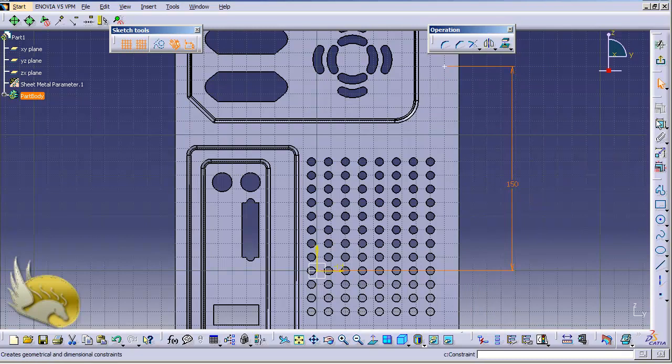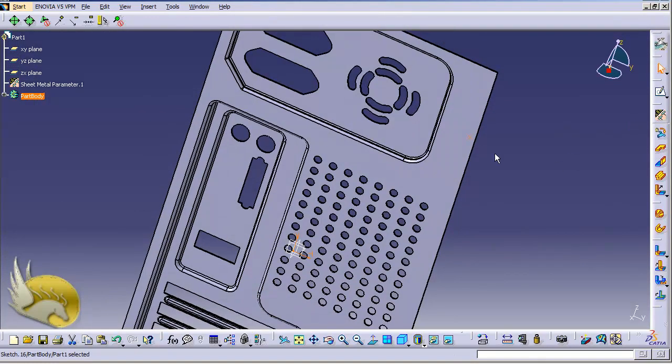And the next thing is to add a constraint here between vertical vector and here, and that's going to be about 96. So I type in 96 here. That's it. I exit my workbench, and you can see the point here.